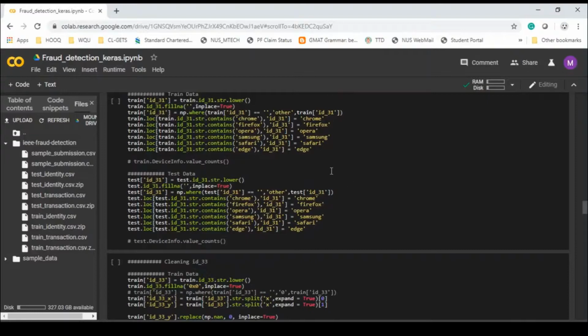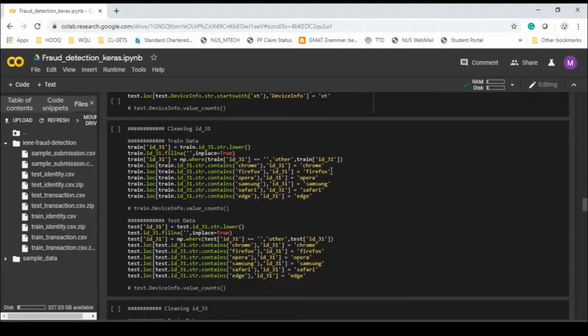And then comes the browser. The browser is the same thing, removing all the version codes and just having the browser name.